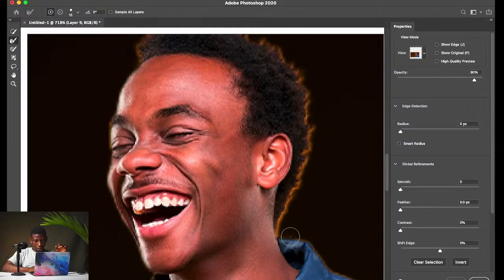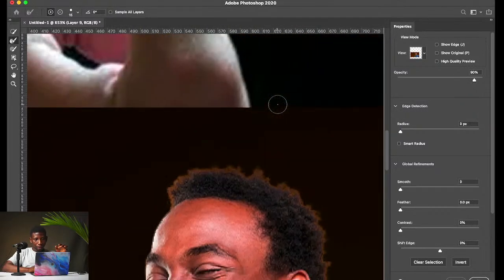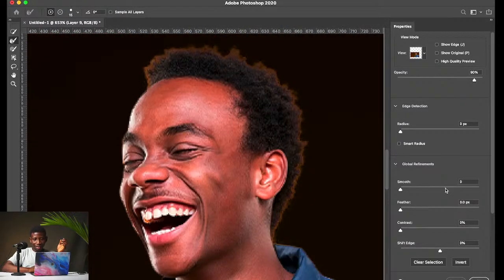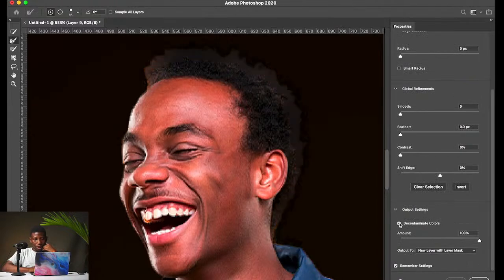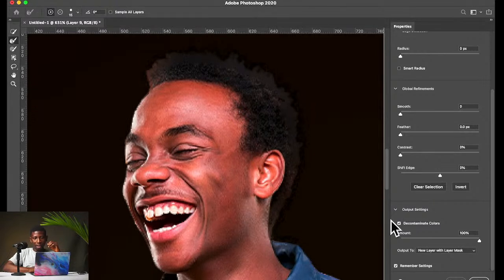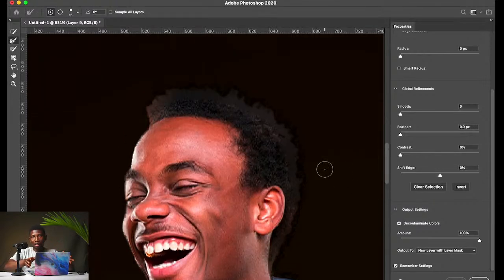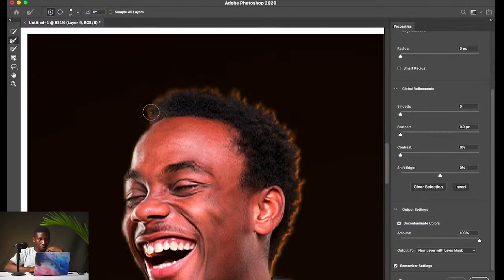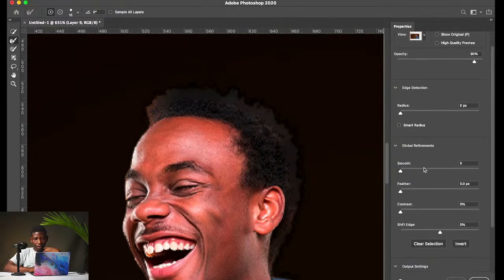Now, to a reasonable extent, it has removed the orange, but we are still seeing a tint of it. Then let me go to decontaminate color. Then I think that works well. Once you decontaminate the color, it means that every background color that is not close to what we want, we decontaminate it from what we have. So we can easily have it.